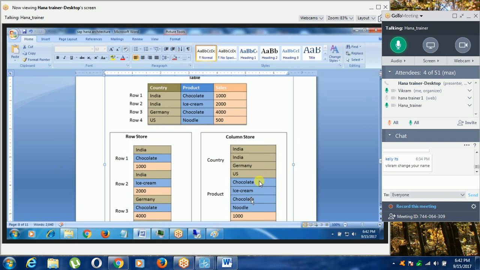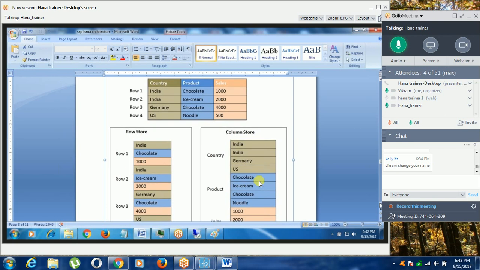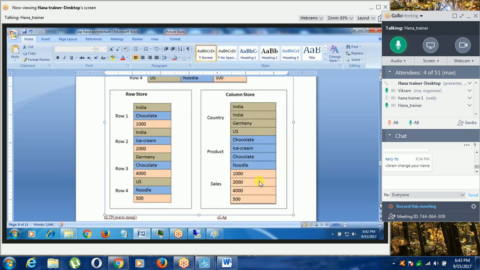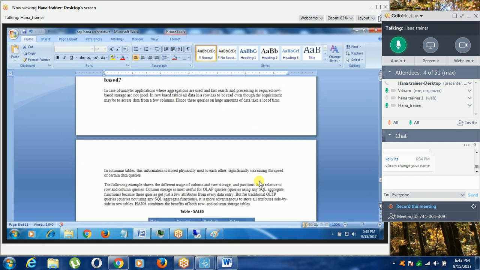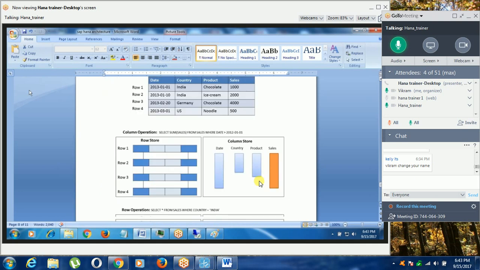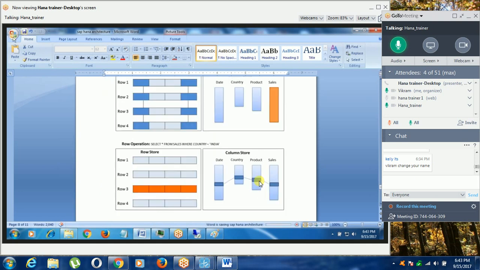In analytics, we consider only column store. Analytics means in the BW, in HANA, in Hadoop, we are considering column store. Okay. So here are some explanations of row store and column store. You should read it properly. It is a very big file, and I am sending you the same file.